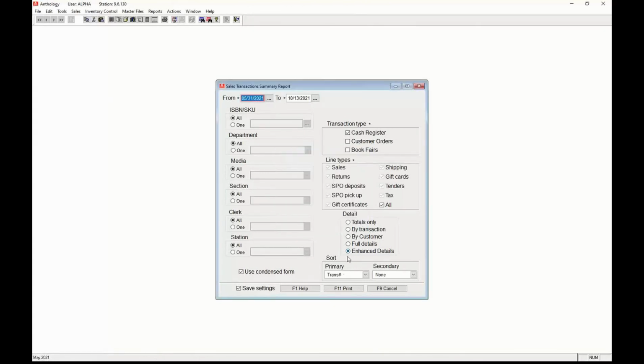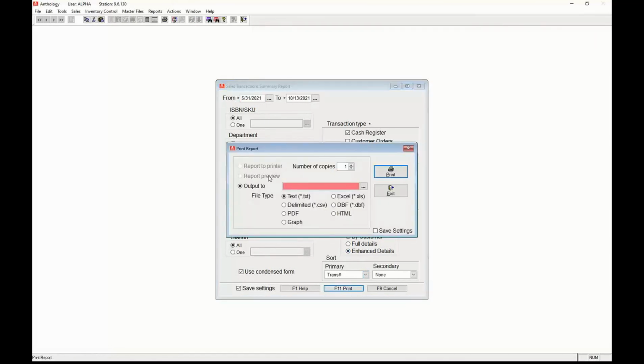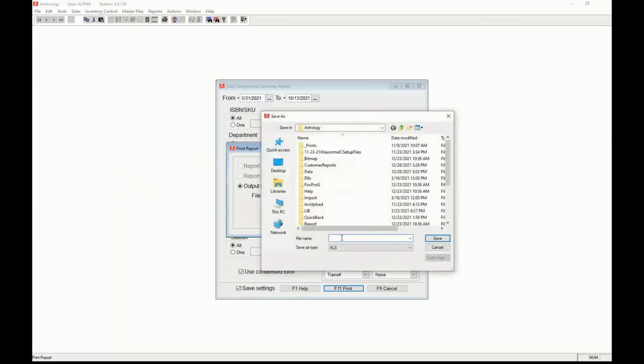In fact, so much information that we can't really fit it on one nice wide page. So you might notice if you pick the enhanced details option, you won't really get an option to fully print it. It's actually disabled. You'll only get an option to output it to a file because there's simply more detail there than we have screen width or paper width to print nice and neatly.